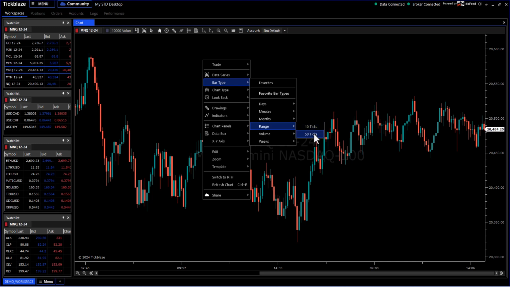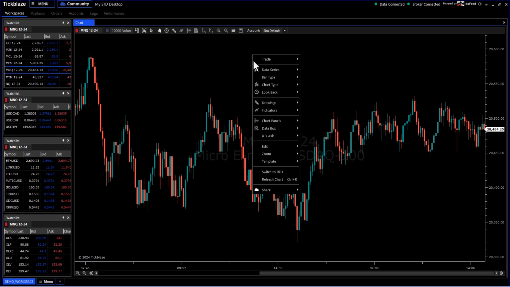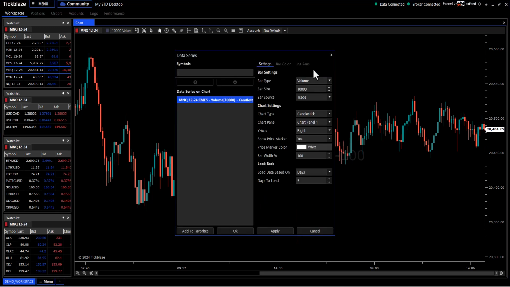but what if I want to add 20 ticks? So let's go in here. I'm going to change this to range, and I'm going to change this to 20 ticks. On tick charts, I want to use trade data, not minute, not bid ask. I want to use trade, and I'm going to load this to 5 days.